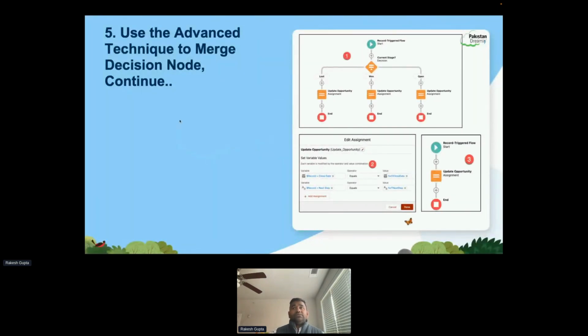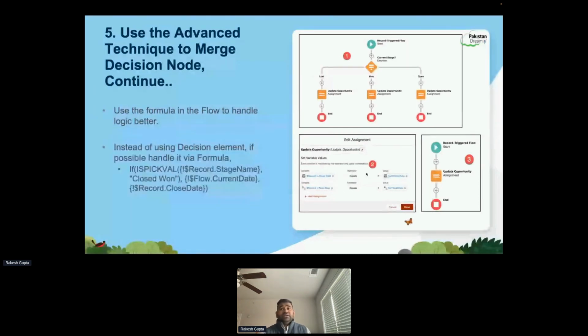Remove all this. I don't want to add a decision element here. I don't want to have anything here. So what I do is simply use an assignment element. On the left hand side, I select the fields which I want to update, and on the right hand side, I create a formula. You can see the formula here.